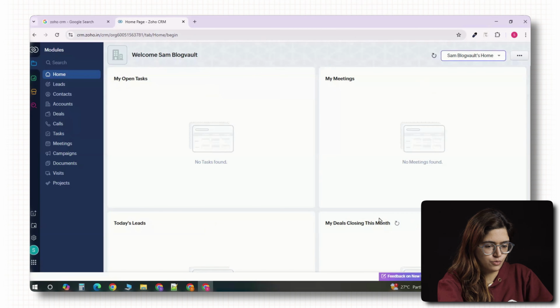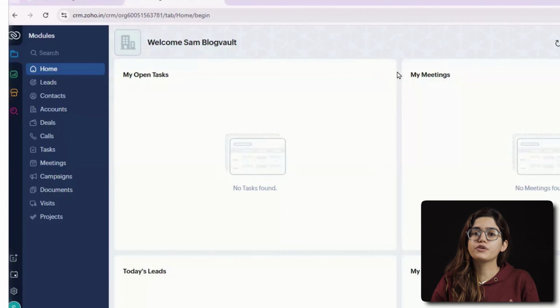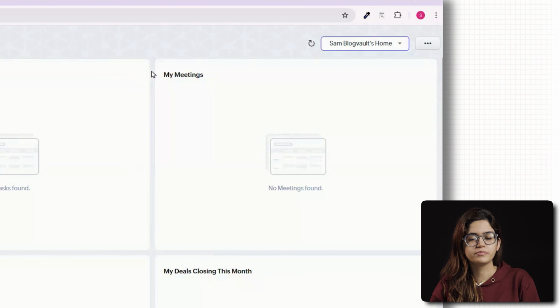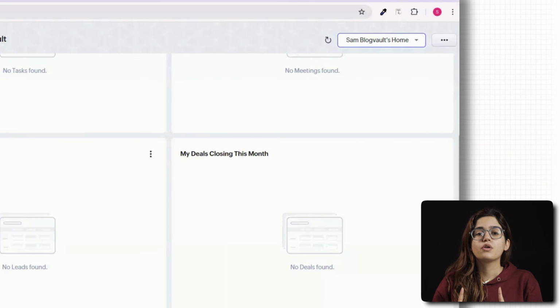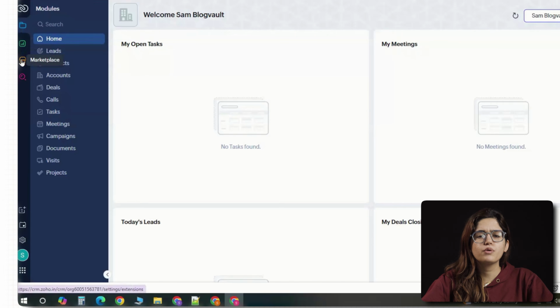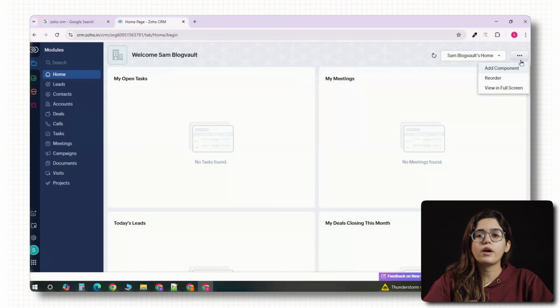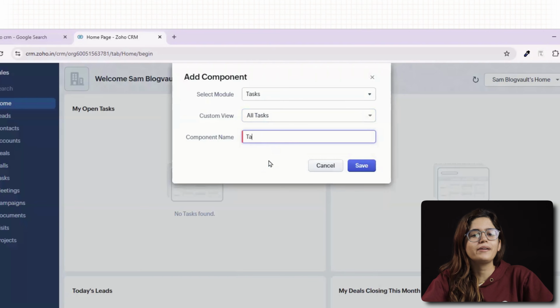So here's your main dashboard. Think of this as a control room. This is where you can see what's happening in your business at a glance. You will see things like open tasks, stuff you and your team need to follow up on, deals closing this month, what's about to convert into money, today's leads. You can customize this dashboard completely. For example, if you want to track all activities or upcoming calls, you can just click Add Component, choose what you want, and hit Save.